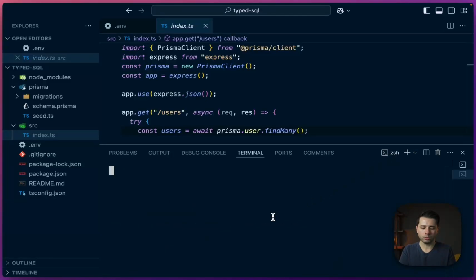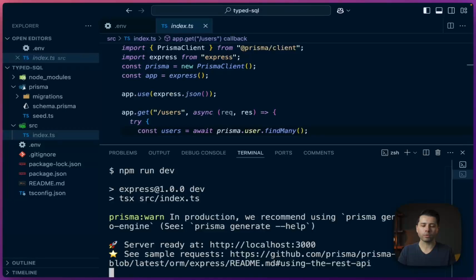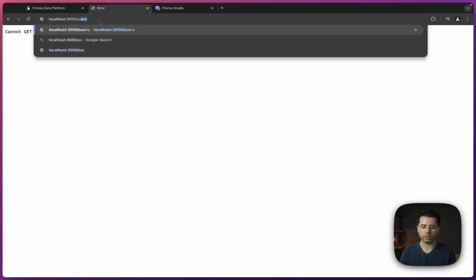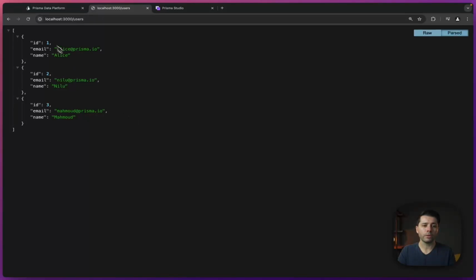Let's come into a new terminal. We'll do npm run dev. Then over in the browser at 3000, if we refresh that, we can't get the root, but we can get users. And there's our 3 users there.